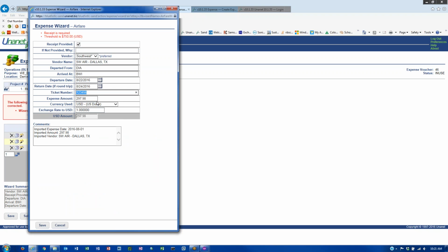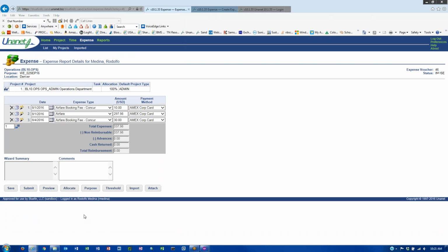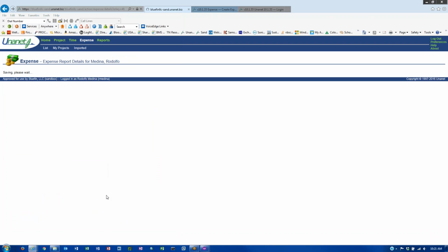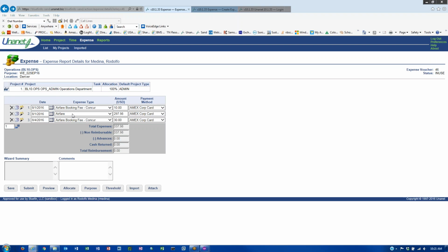You don't necessarily need the ticket number. I don't know that everybody always has a ticket number, so to speak. They probably more so have a confirmation number, which is alphanumeric. You can put that in there. And it's already going to import the dollar amount from that American Express account. Now when I click save, it should save it. Everything's peachy.